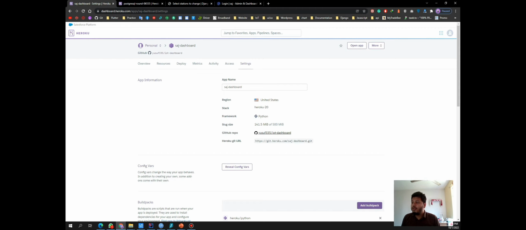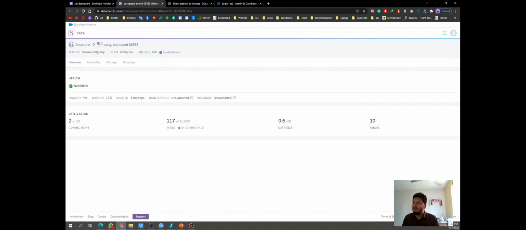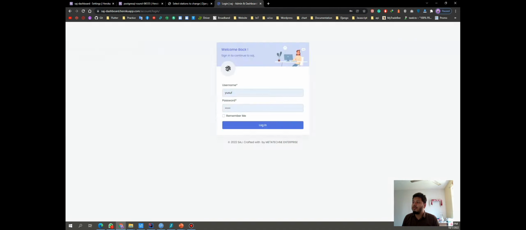My application is hosted in Heroku, and here is the framework. It's in Python, and my application size is only 141.5 MB, and this is the Postgres database I have used. Its size is only 9.6 MB, and currently it has 117 rows.